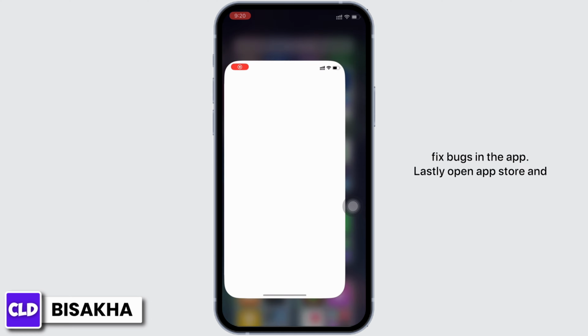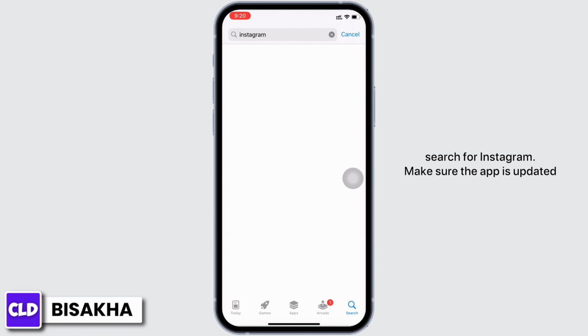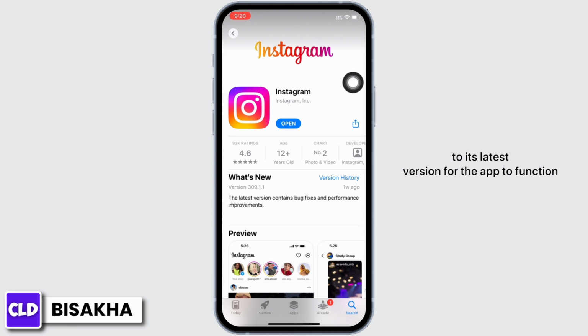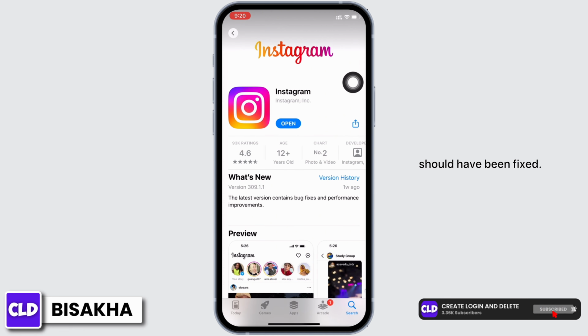Lastly, open App Store and search for Instagram. Make sure the app is updated to its latest version for the app to function smoothly. Mine is showing open here, which means the app is up to date. If not, it would show update instead of open, and by now your issue should have been fixed.